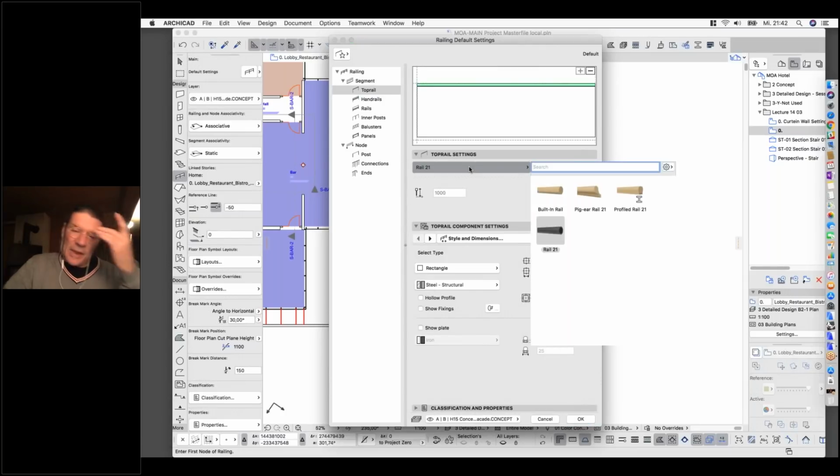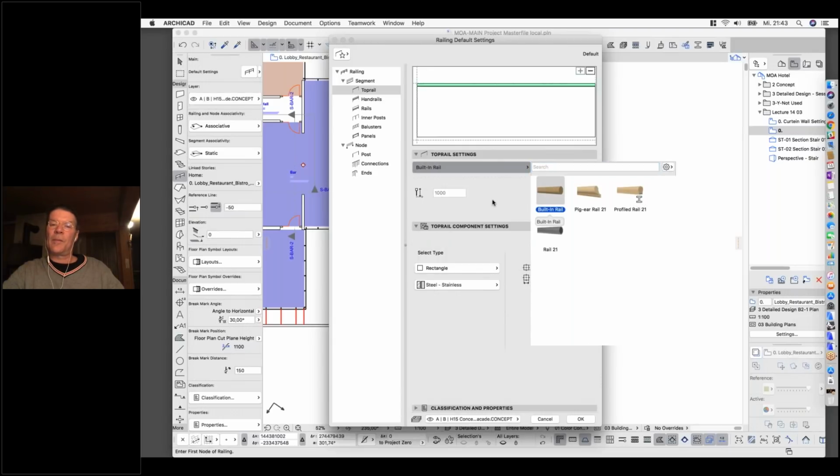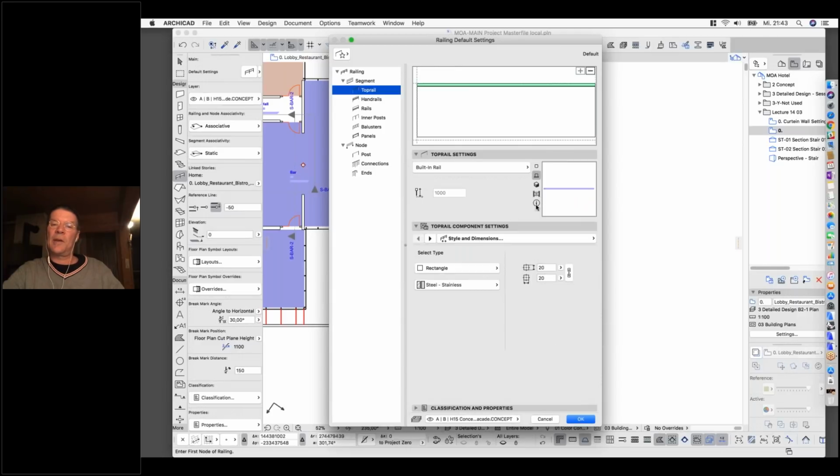In here, it's pretty much the same as in our curtain wall tool. You have got different types of top rails. There is a rail 21, there's a built-in rail, a piggy rail, or you can draw your own and save them in your complex profiles and you can use them. I use the simple one, the built-in rail, because most of the time it does its job.